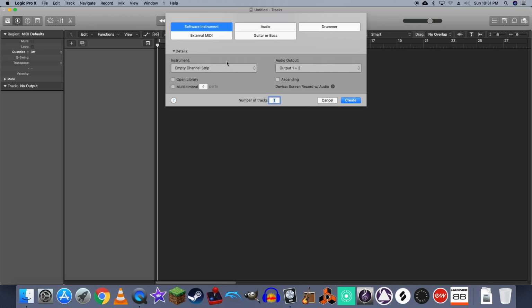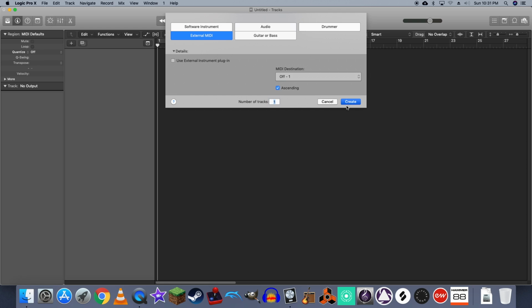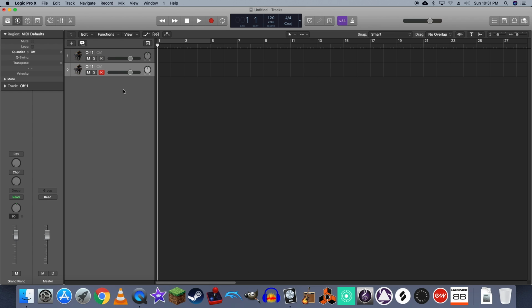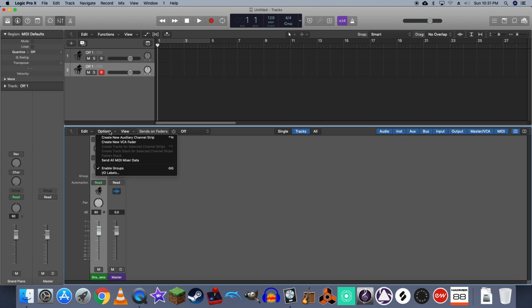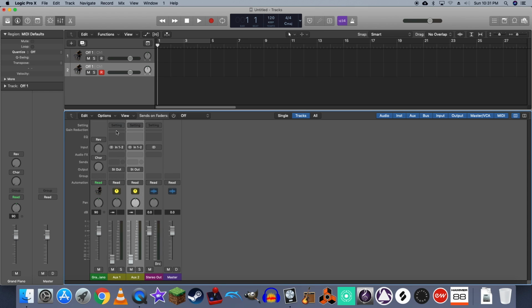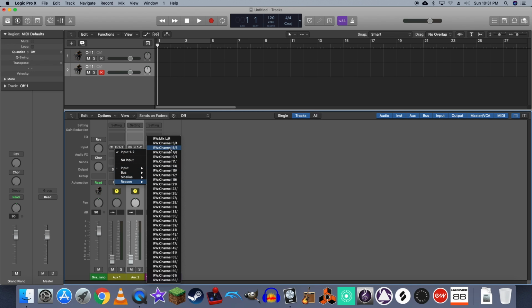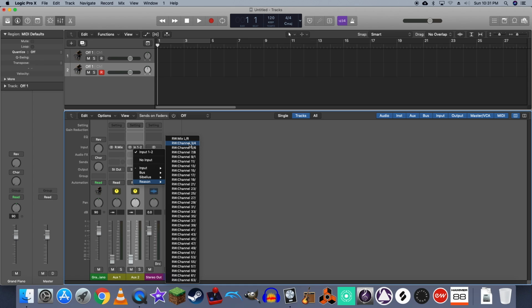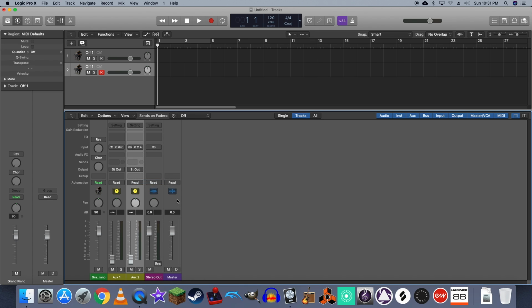and let's go ahead and create an external MIDI track. Let's create a second one as well. Now let's open up Logic's mixer and create two auxiliary channels. The first one will be routed to Reason's mix left-right channel, which is actually channels 1 and 2. Let's route our second auxiliary channel to Reason's channels 3 and 4. And let's go ahead and rename those right away.